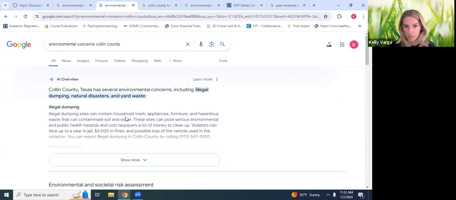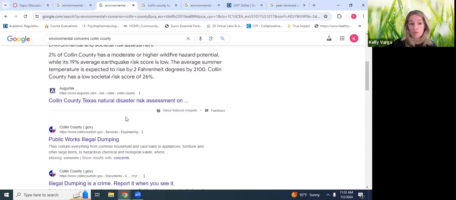We know that illegal dumping is a problem. We know that trash is a problem. We know that yard waste could be a problem, right? And again, there may even be, as there should be, a county .org or .gov website that's going to specifically talk about aspects of environmental concerns inside of that particular county. We're getting better. We're getting better. We're narrowing down our topic.